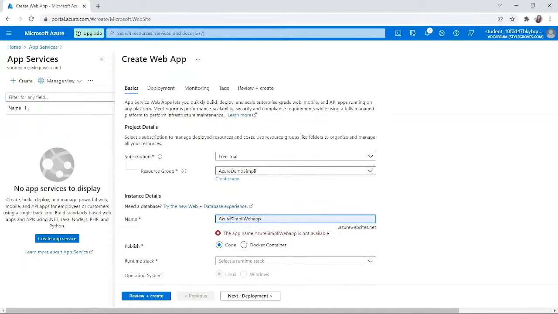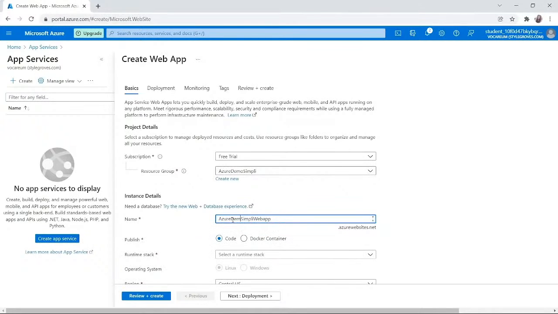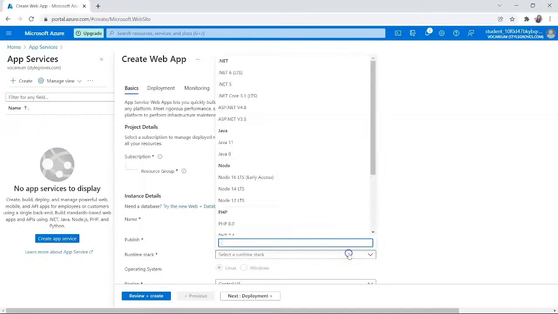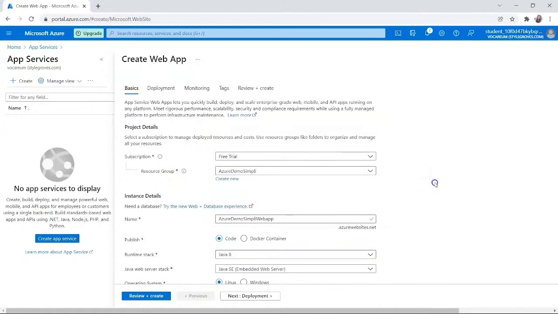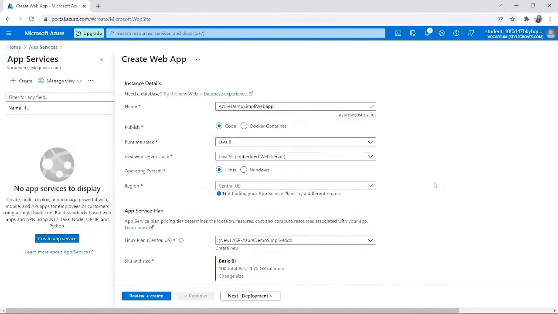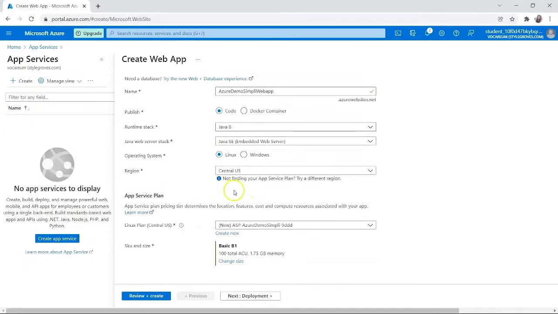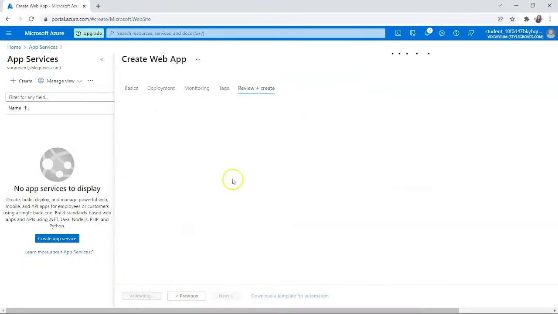Here I'm giving it Azure Demo Simply Web App, and click on Code, so that while publishing we can upload our code. And for runtime stack, we can select the language we have created our application in, again the region, and click on Review plus Create. So here you can just review all the details you just mentioned.